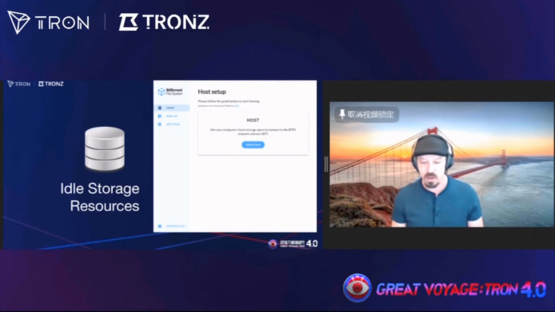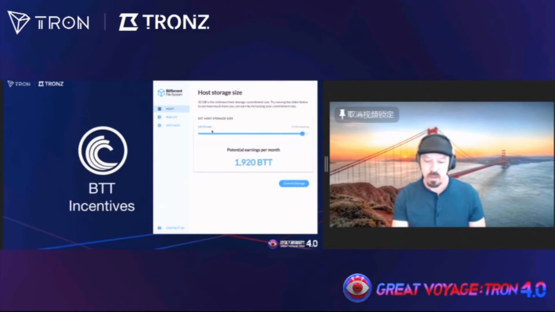This is what it looks like for a user that wants to opt in to be a host. Basically, you can choose to set up your host storage and then start earning BTT. You can choose the host storage size. 32 gigabytes of storage is currently the minimum host commitment size, but you can change things within that window to determine how much you want to store, and it will give you an estimate of potential earnings and allow you to commit to that storage over time.